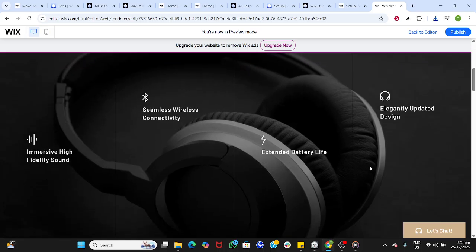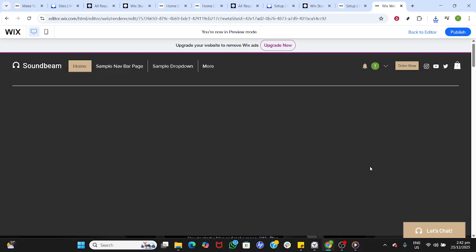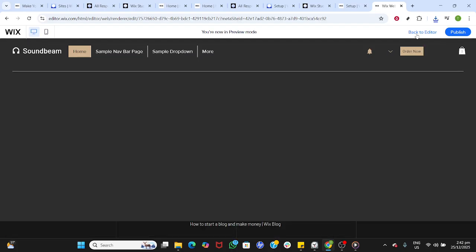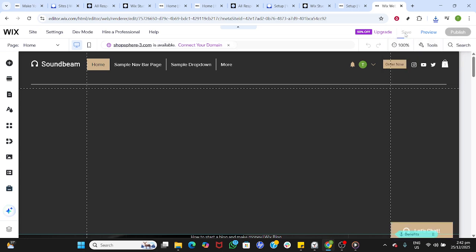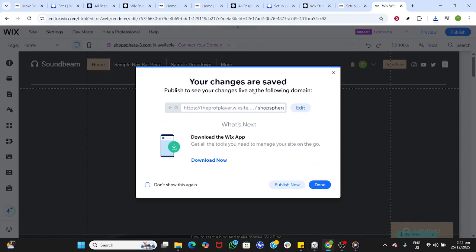Next, click Preview. Preview opens a safe, interactive version of your site that only you can see. This is the perfect place to confirm your layout, test navigation, and make sure text, images, and buttons look right. Take a quick look across your key pages and make sure everything behaves as expected. When you're done reviewing, click Back to Editor to return to your workspace.